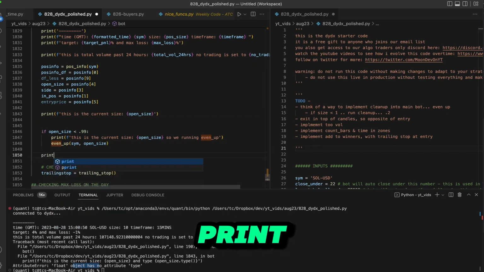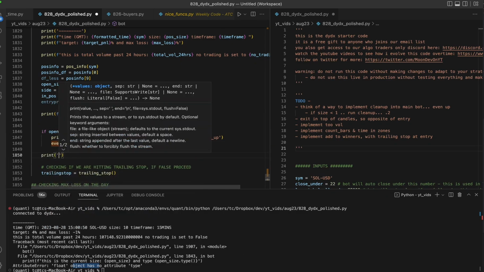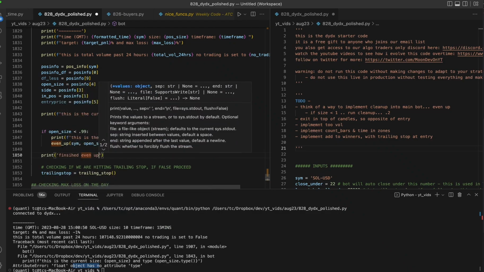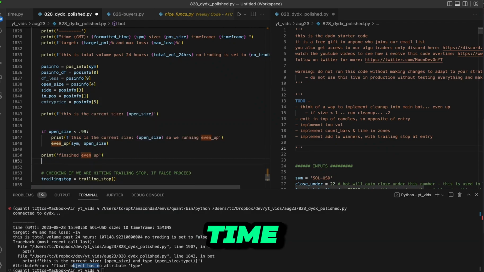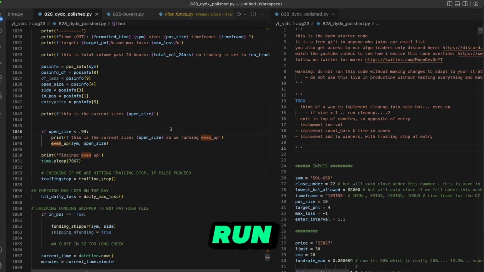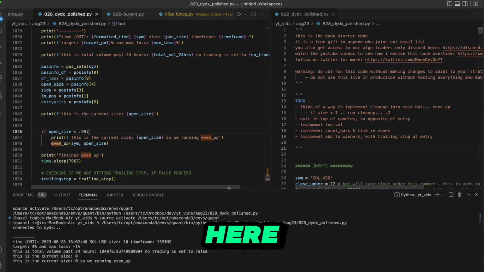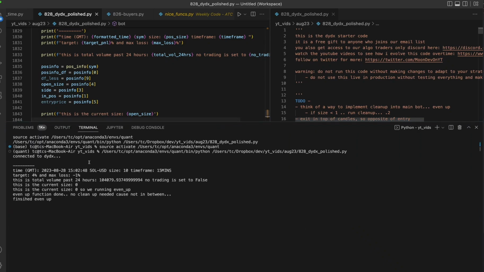Let's try this even up function. Print finished even up, and let's put that time.sleep right in there. Okay, so now this should run and get me out of this 0.2. I'm in a 0.2 size, and you'll be able to see it here. Max loss, even up function is done.